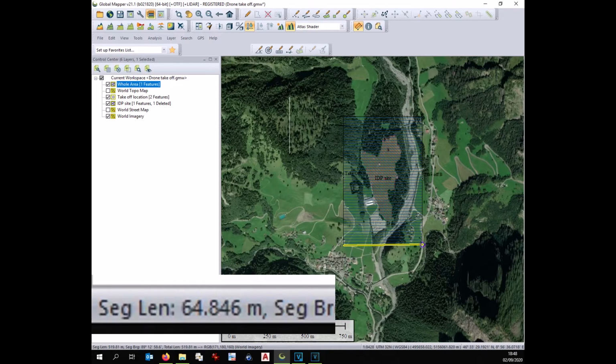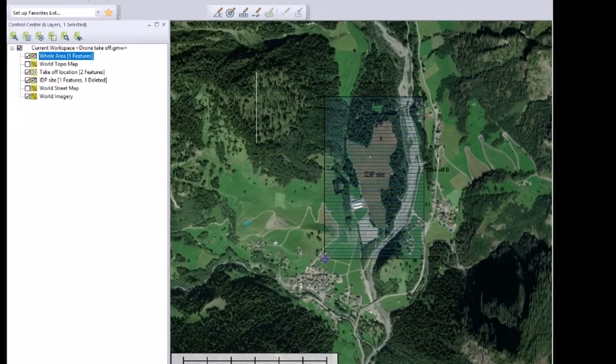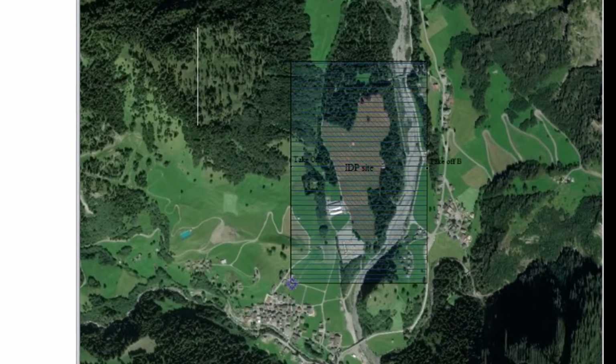below 520 meters on this side and around 800 meters on this side. Unfortunately, my drone is not going to be able to fly over the whole area in one single flight. I need to split the area into flights.